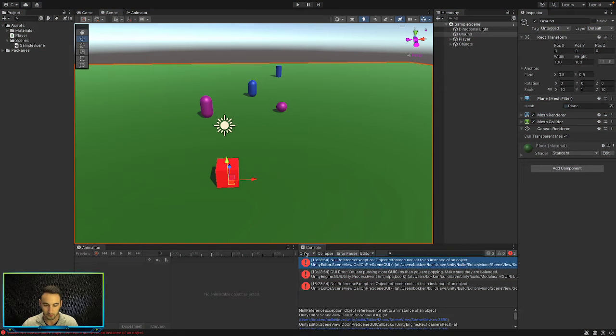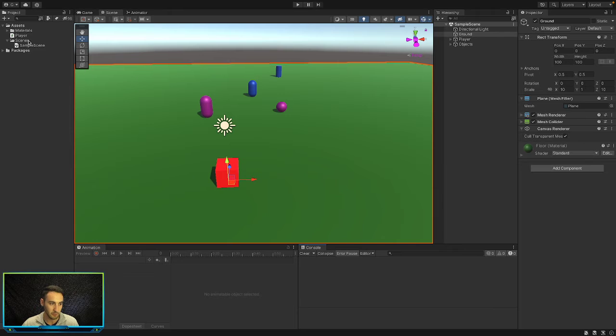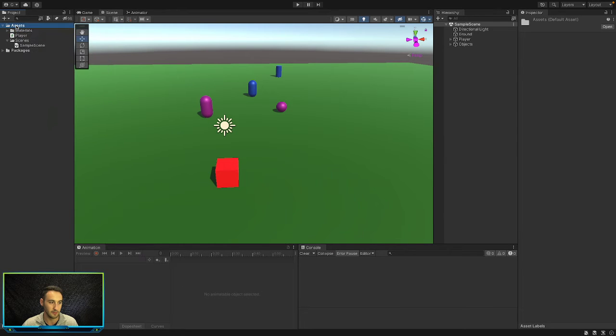So I'll clear that. Basically what we want to do is do something whenever our cube or our player collides with these objects. To do that, let us go and create a new script. Well, first of all, let's sort this out. Let's create a new folder. We'll call this scripts. And then we'll drag our player script into there, just to tidy things up.